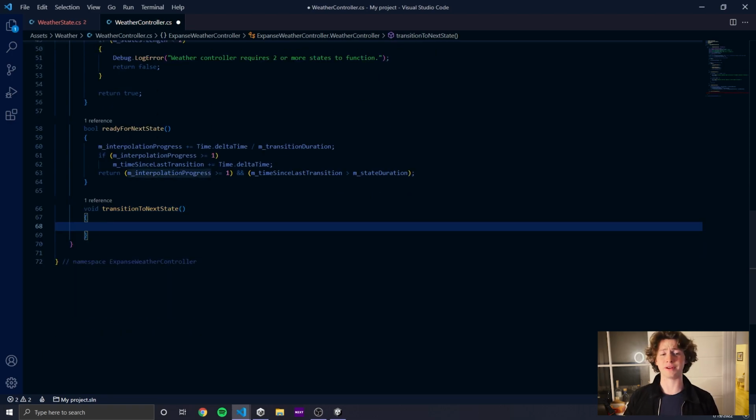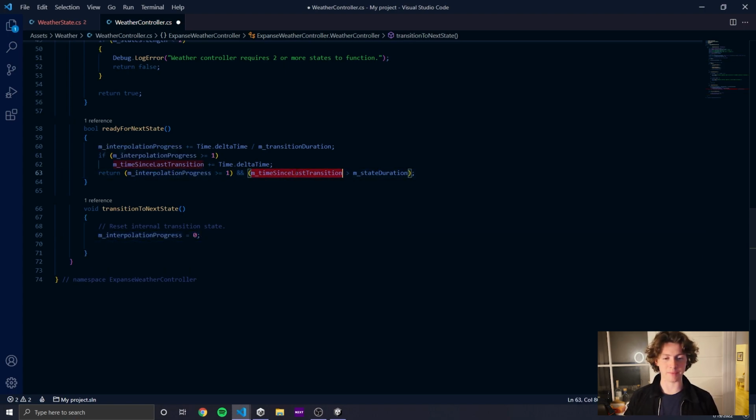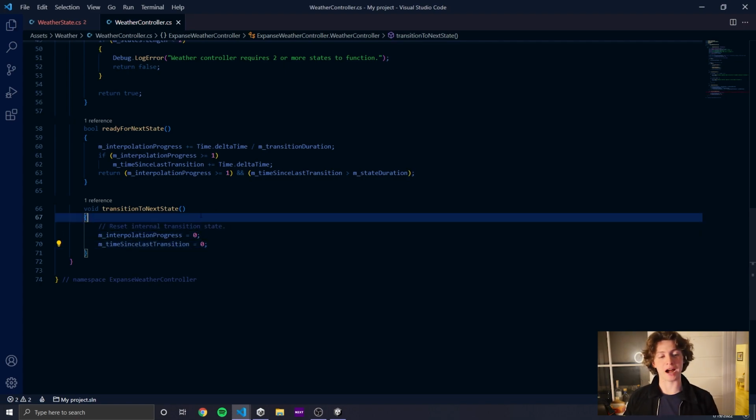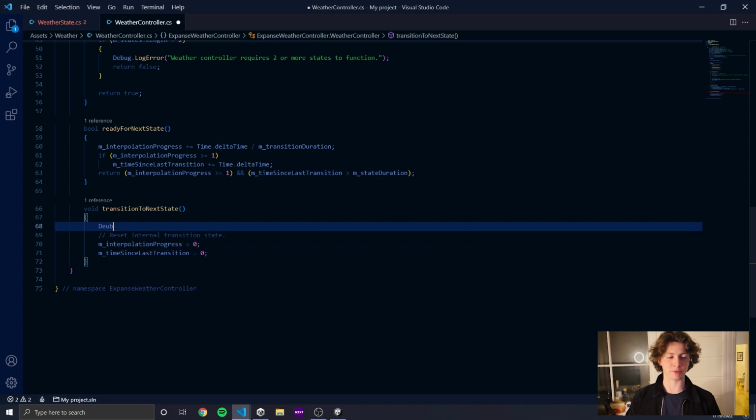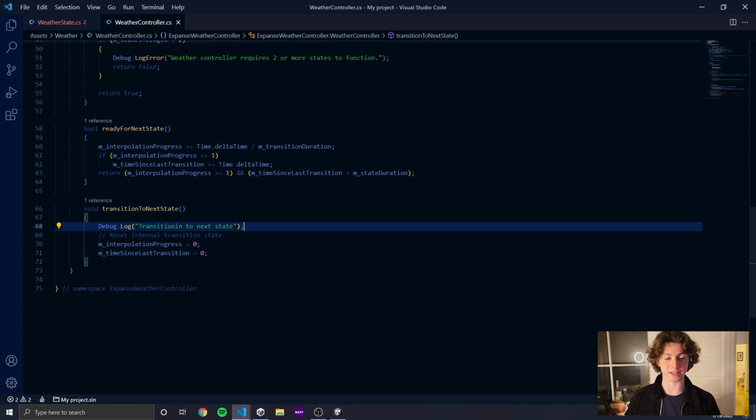And the first thing I'm going to do so that we don't forget is I'm going to write reset internal transition state. I'm going to say m interpolation progress equals 0 and m time since last transition equals 0. And now that we have this implemented, I'm gonna put a little print statement up here. I'm gonna say transitioning to next state. And now we should see this actually print out every 10 seconds because we're resetting these two variables.